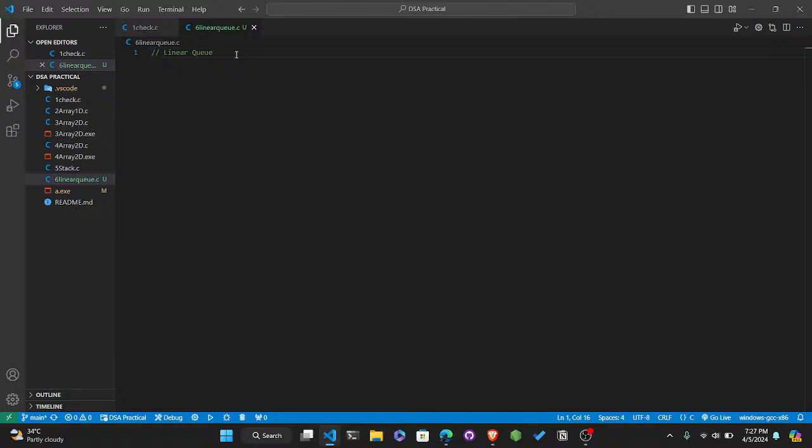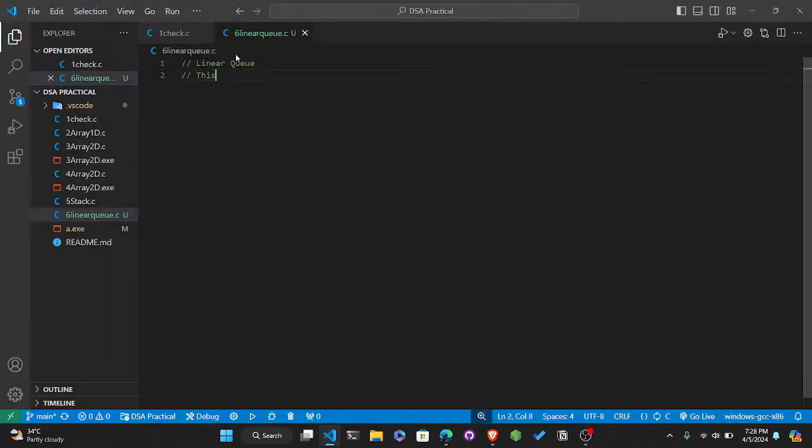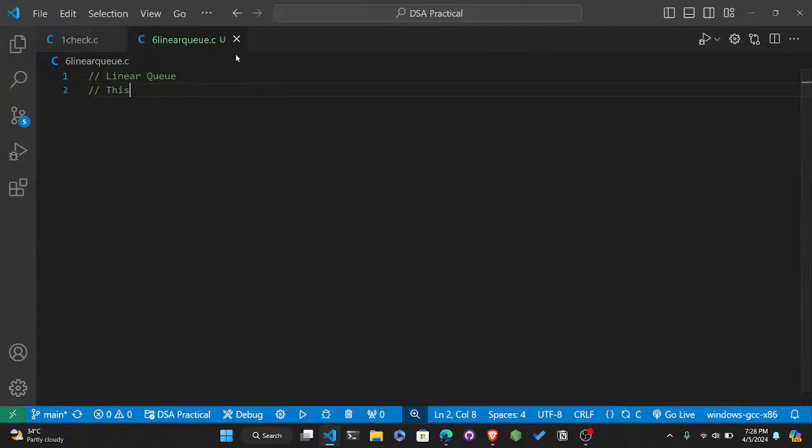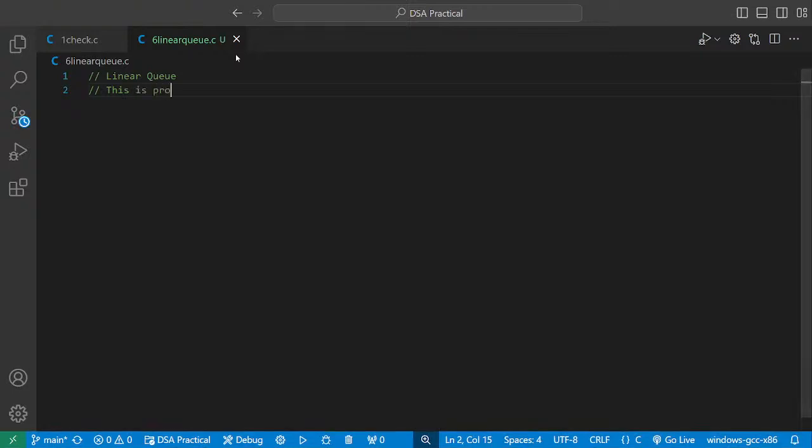Okay, linear queue. Let's zoom in so that it will be easier for you guys to watch. This is a program that represents a linear queue implementation using an array. Okay, now let's start the program.